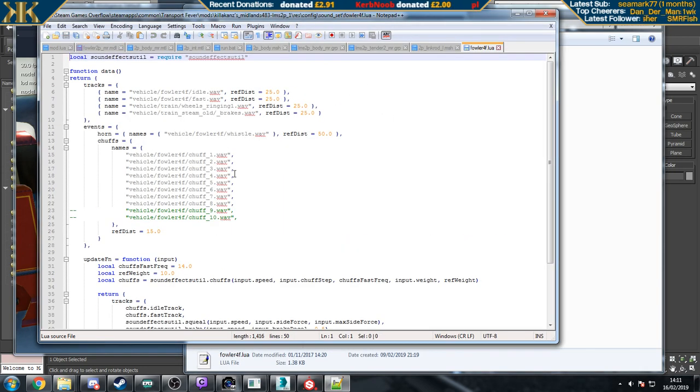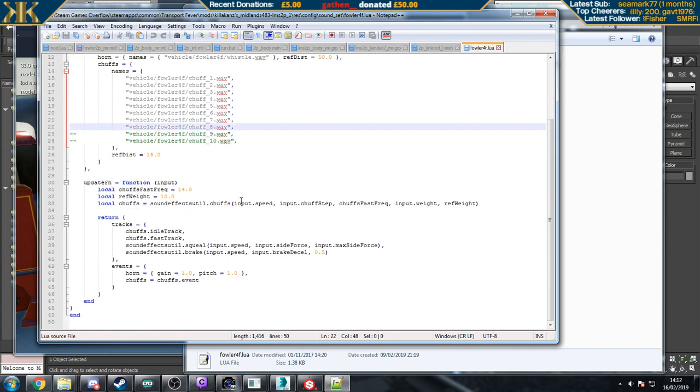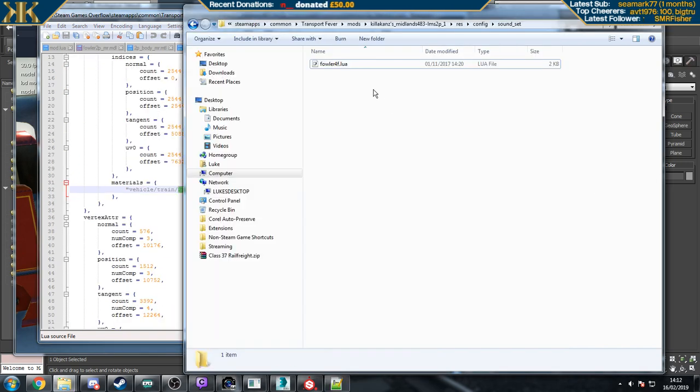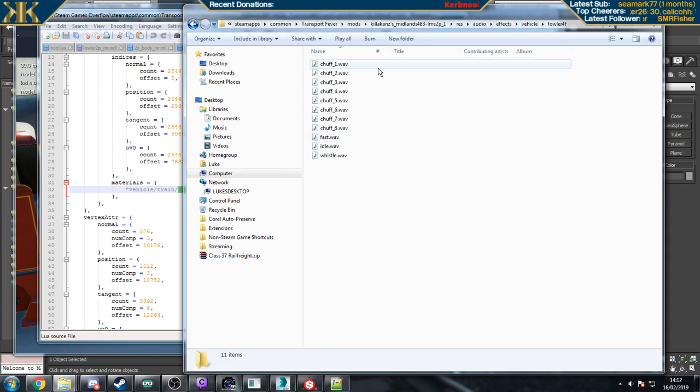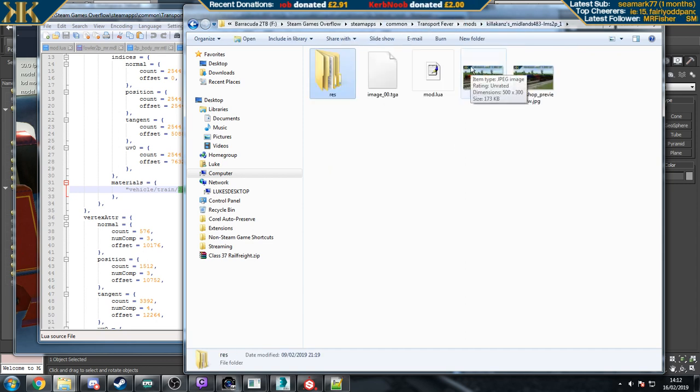Now I've literally just copied these over from my old 4F mod, but we've got our custom audio for the idling, we've got fast. We're currently using stock reels, winging and brakes audio effects in there, but we have our own custom whistle and our own custom chuffs. And all of these audio files are placed in audio, effects, vehicle, file of 4F, which was pointed to earlier on in the config file. So a lot of these things you can literally just copy directly from stock vehicles in the game.